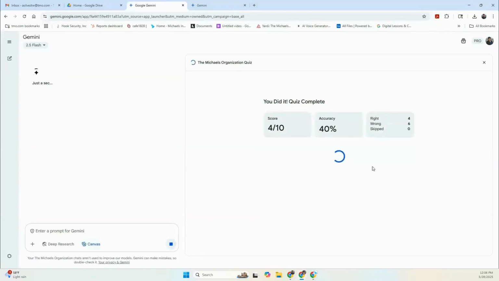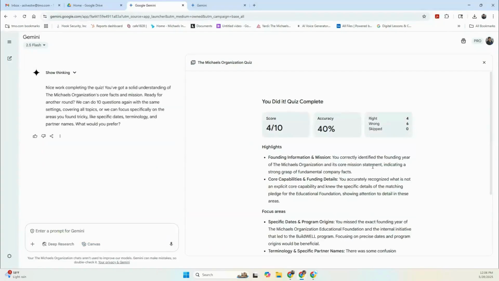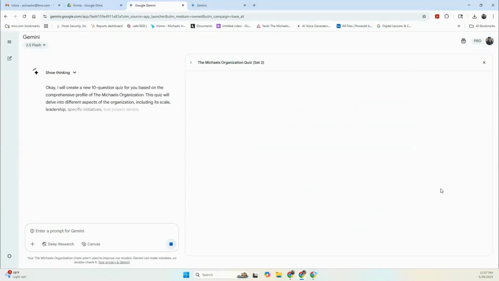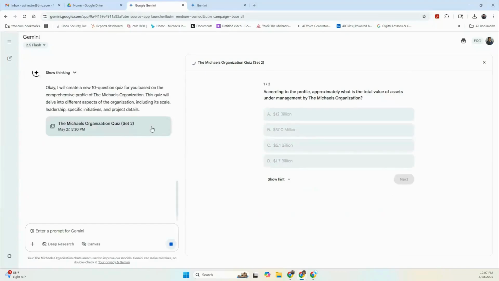So I got a 4 out of 10, and it tells me how many I got right, how many I got wrong. And then I can make a new quiz if I'd like. I'm going to go ahead and make a new quiz. And so it created more questions for me.